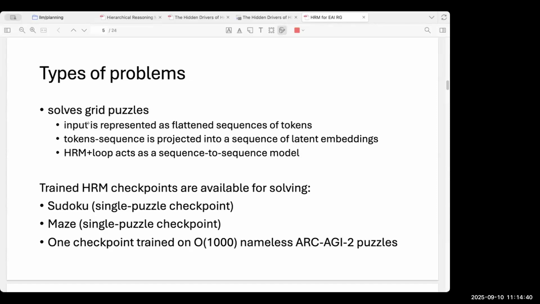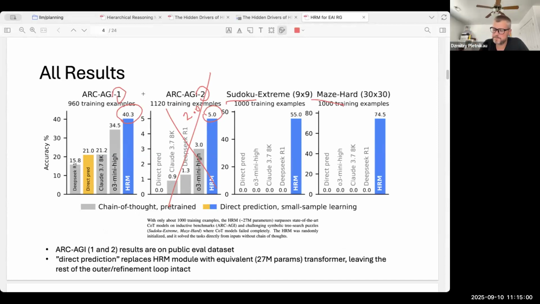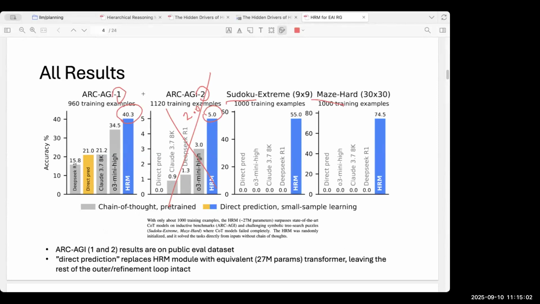Sorry to cut in, Dimitri. Could you go to the previous slide? I have a question. To clarify, did O3 mini and Claude score 0 on Sudoku and Maze, or were they not evaluated at all, with no scores present? I wanted to clarify if these frontier models actually scored 0 or were just not evaluated on these tasks.